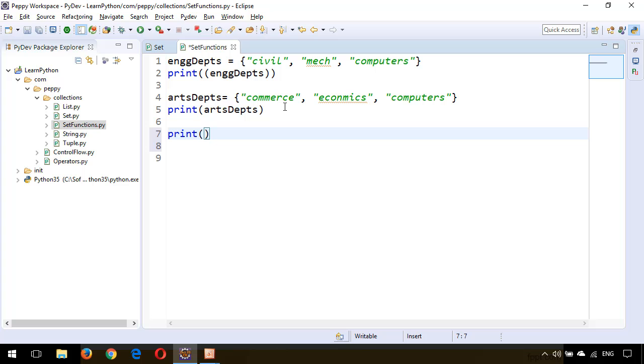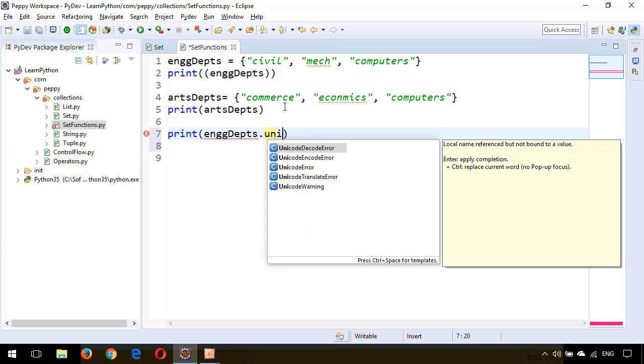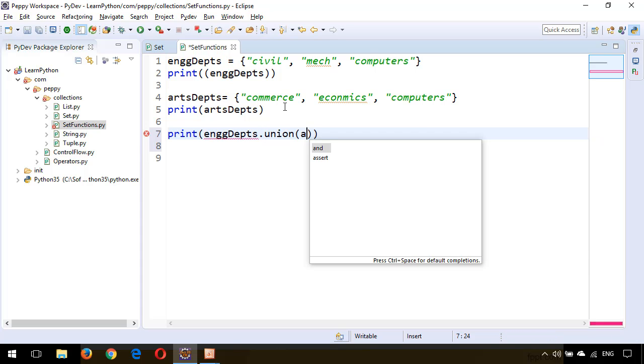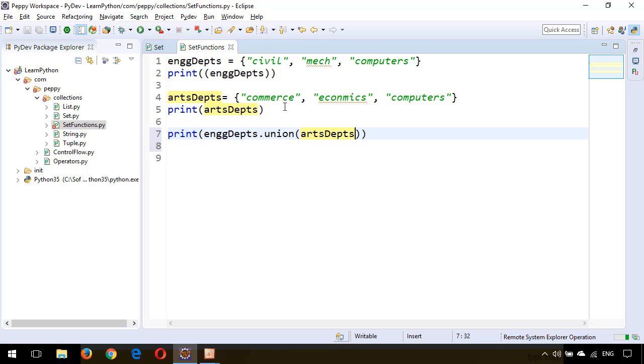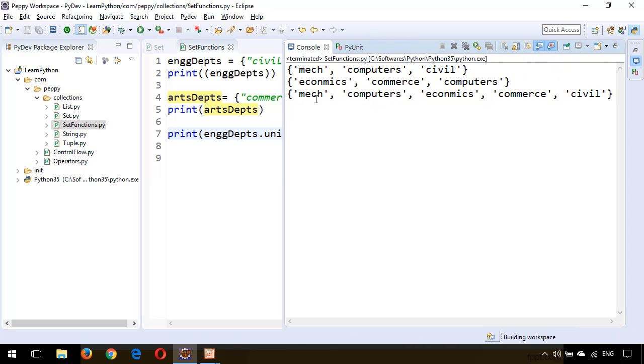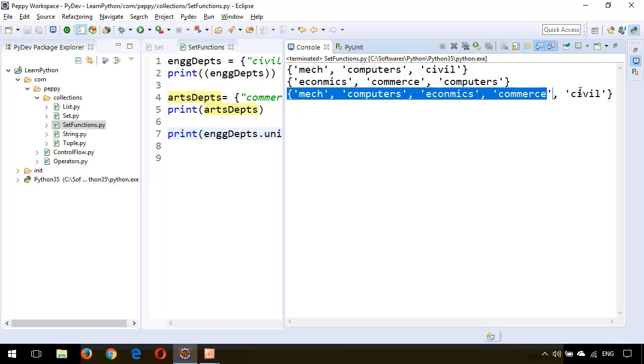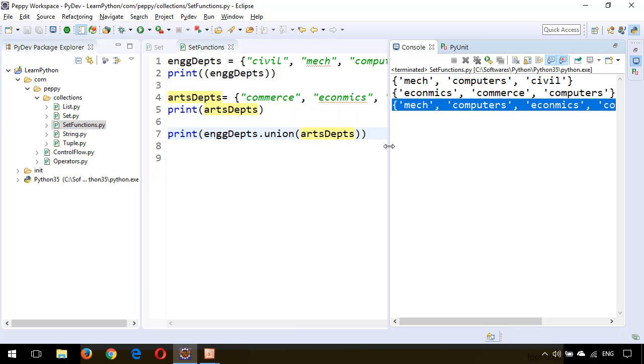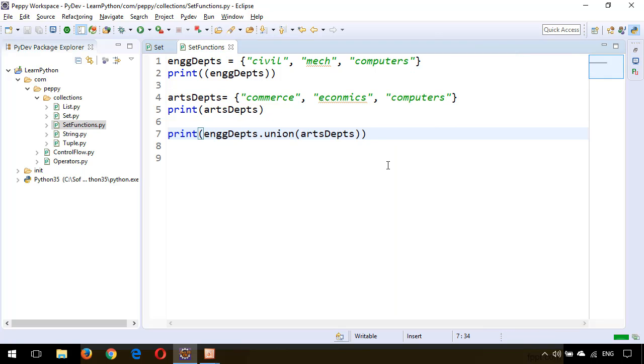Now I would like to have a union for this. So print engineering department dot union of arts departments. When I call this, you can see the output as all the departments together of whatever is available in the two lists. You can see here mechanical, computers, economics, commerce and civil. Computers is repeated in both, but it will take only one. That means we have combined the elements in the 2 sets of engineering departments and arts department, and we displayed them.